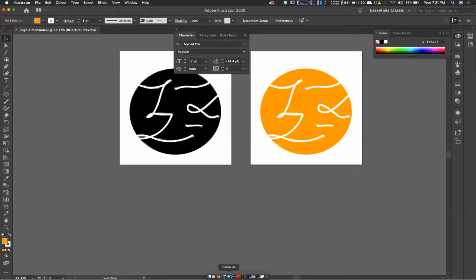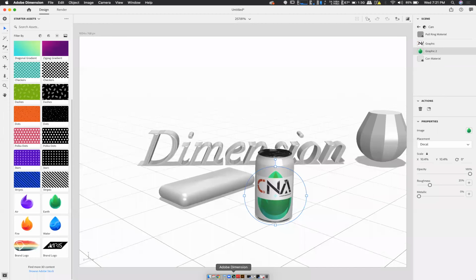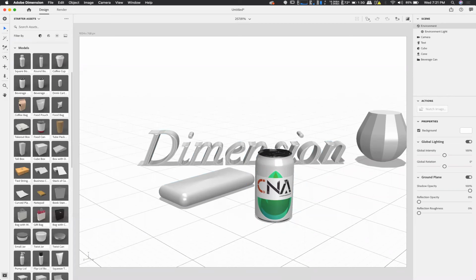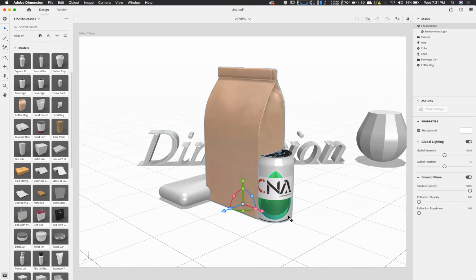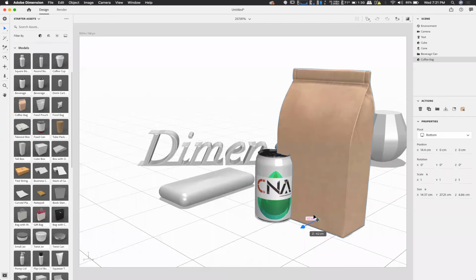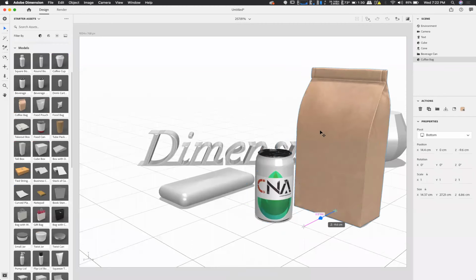As you would see, if I want to import that logo to Adobe Dimension, I can just click and drag it to Adobe Dimension, or we're going to do this the old-fashioned way. So let's click on another model. Let's create another model, for example this one, a coffee bag. And then let's put the logo design itself on that object. In our case, let's put the logo here.